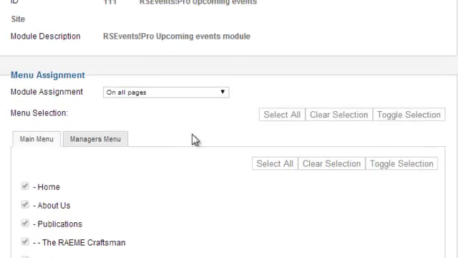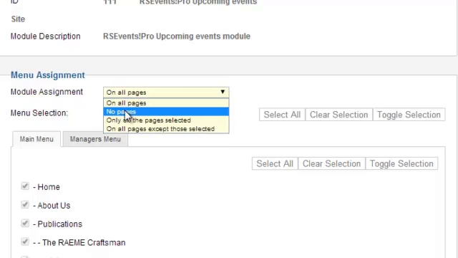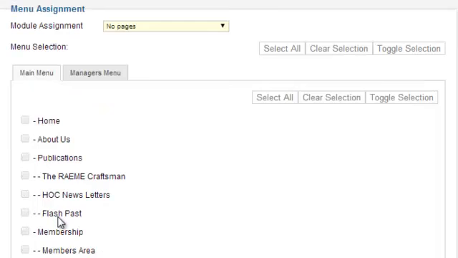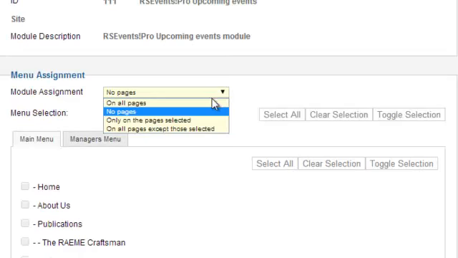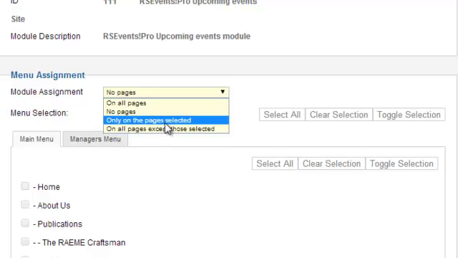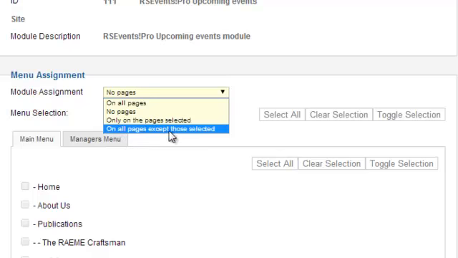Okay, we don't really want that because it tends to make your page look really noisy, and if you did that with all your modules, you'd have a great big mess all over your site. We can have it displayed on no pages, so it unchecks everything. Okay, we can have it on only the pages selected, or on all pages except those selected.